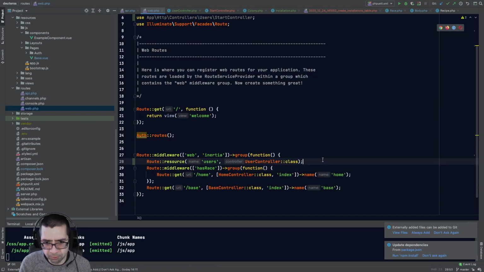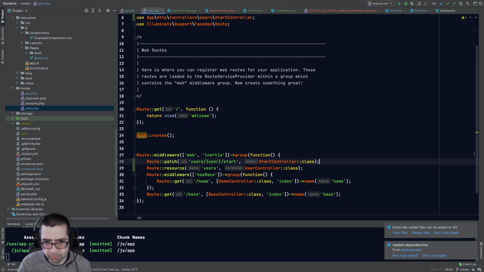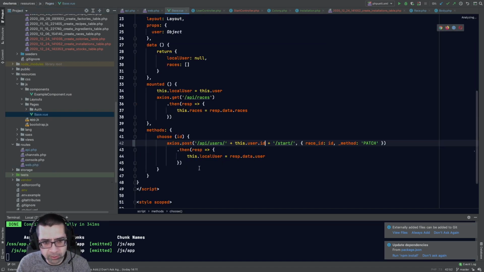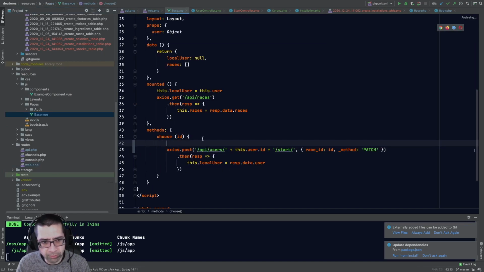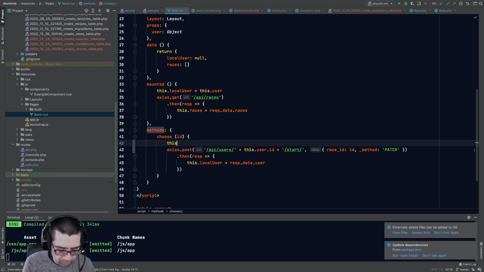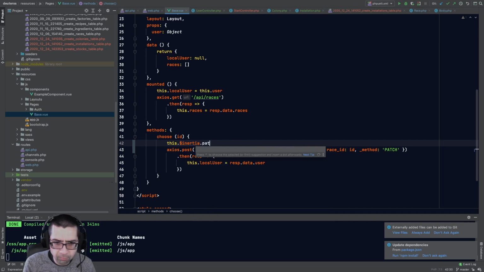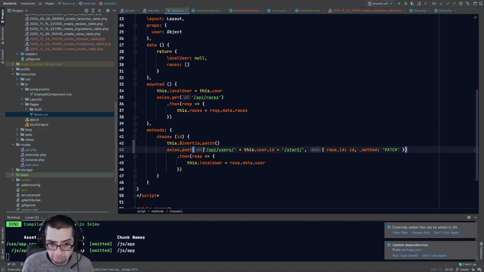Oh, this just feels more like how it should be. I feel better with this now already. The request API, so it's just users. Oh no, the whole thing's changing in it. So it's this dot inertia dot, does it do patch? I'll take that as a yes.